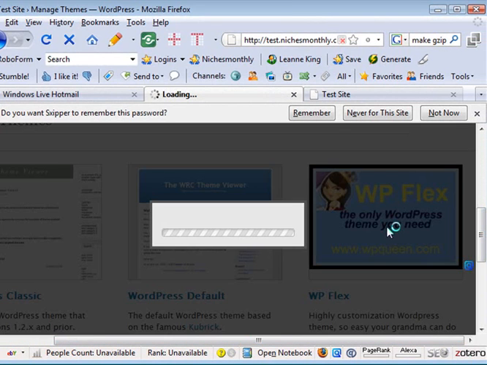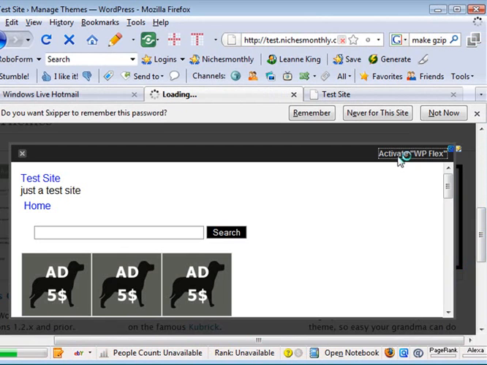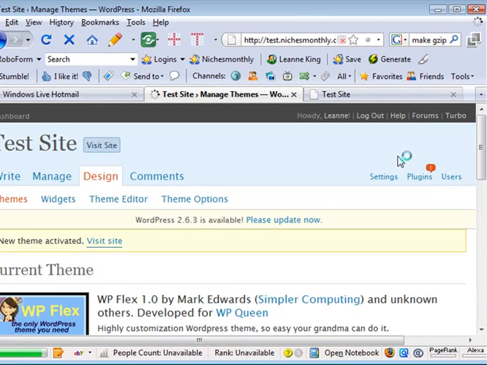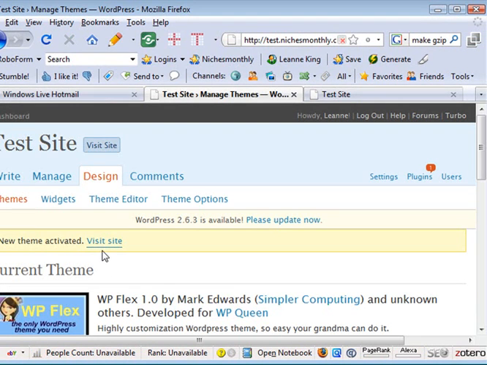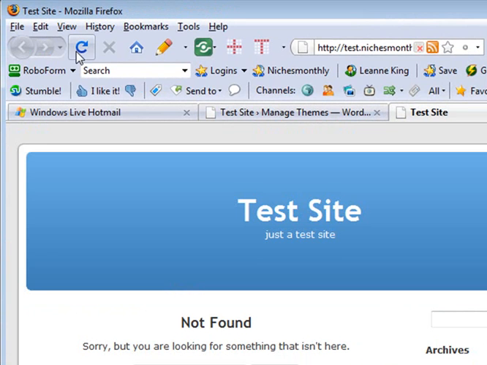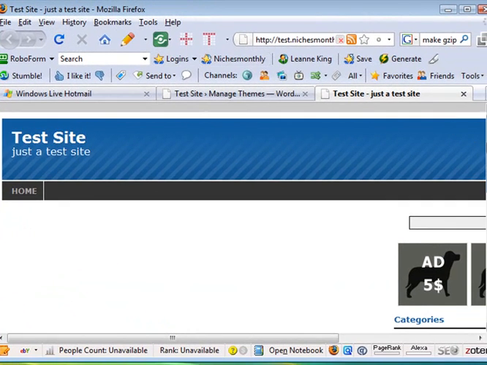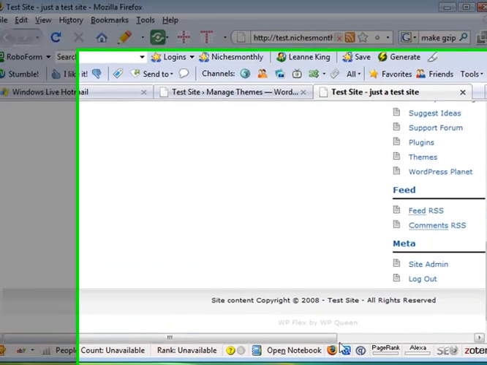So just click on that to activate it, just like you would any other theme. And we click on this link here to activate it in WordPress 2.6. Now we'll just visit the site and just make sure it all worked well. Okay, I've got it open on a new browser, so I'll just press refresh and there we go. All installed.